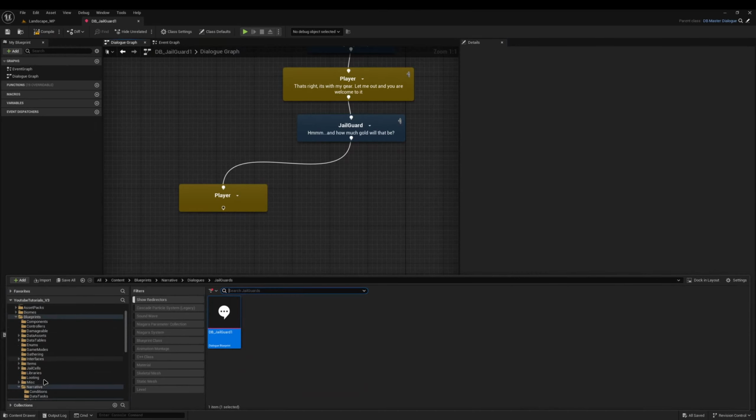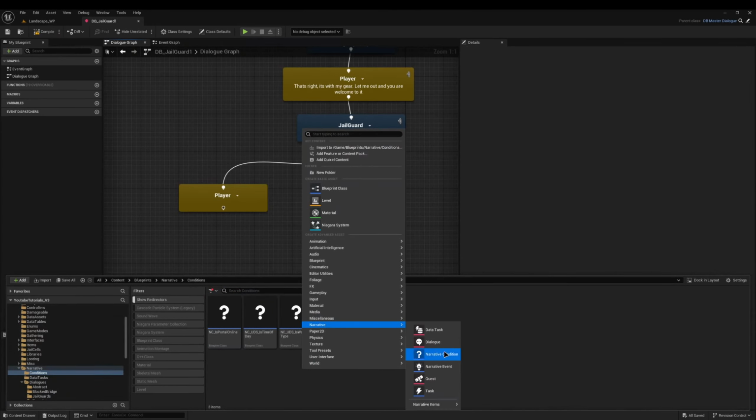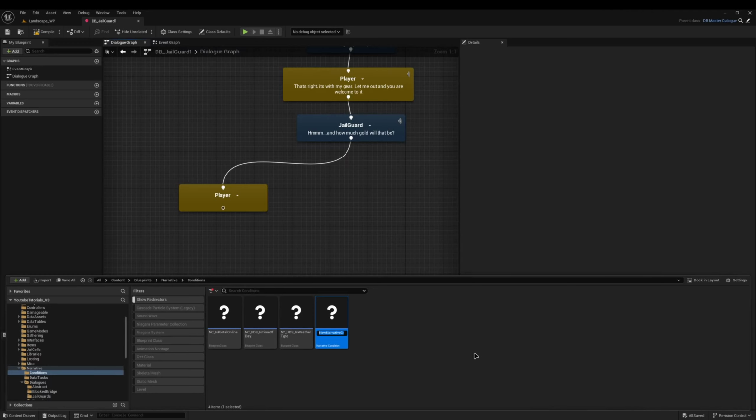So I'm going to come to my narrative folder again, and inside my conditions, I'm going to right click, narrative condition. If you're not using narrative, all the conditions are ways of saying, can the dialogue use this node? In our case, the player will say, "You can have 5 gold," but the condition will say they can only say that if they've actually got 5 gold. That's all it's going to be. So I'll call it NC underscore has currency, and I'm going to open this up.